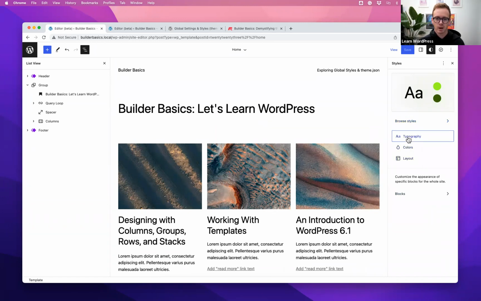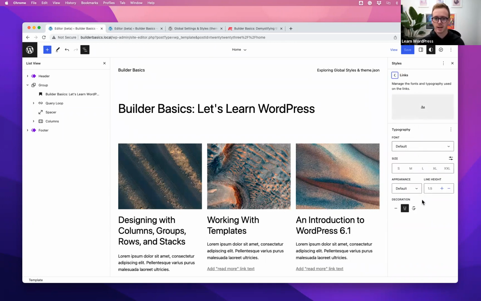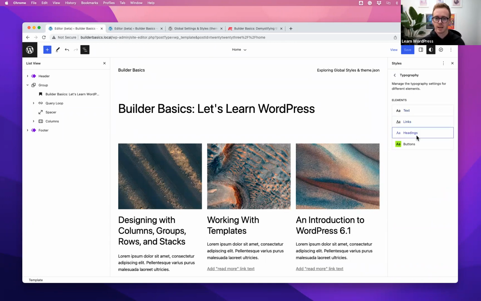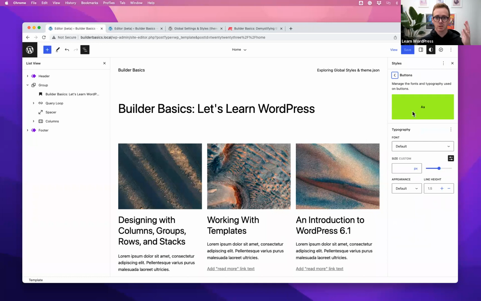So if we click on typography, we can change all the default text for the entire site. We can change link color, fonts, sizes, all sorts of things like that. Headings, all the sizing for all the different headings on our site, including typography, appearance, letter spacing, all that. Buttons, we can set the default background and color for buttons.